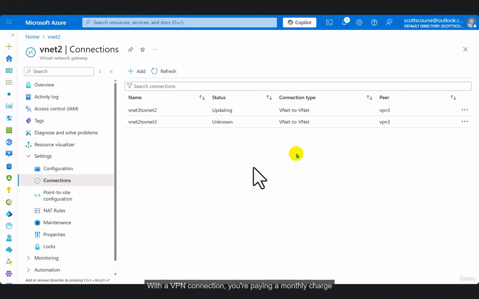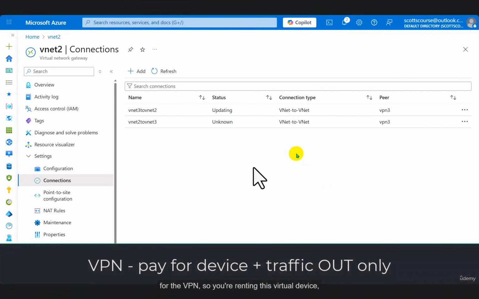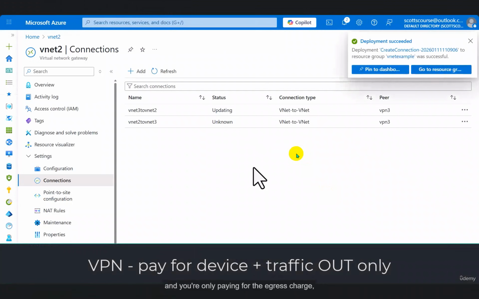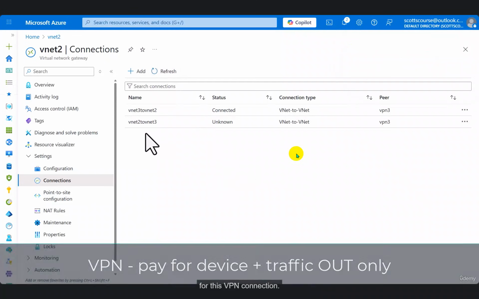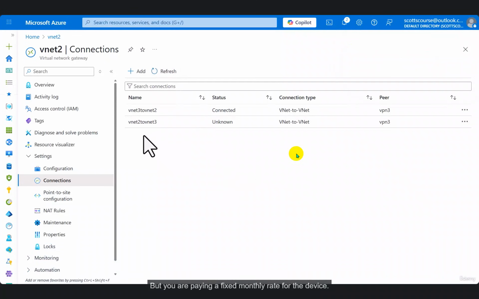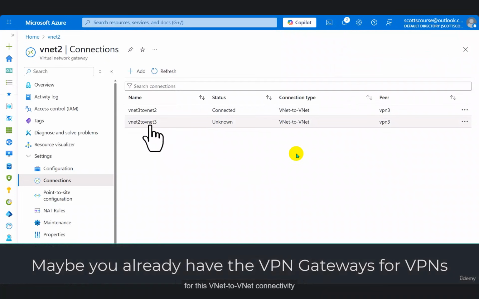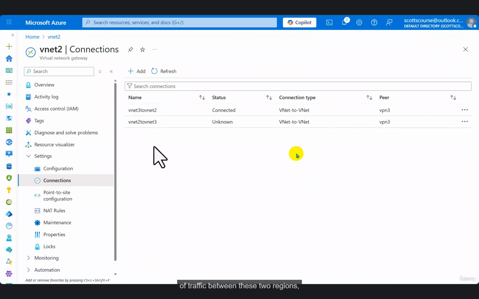With a VPN connection, you're paying a monthly charge for the VPN, so you're renting this virtual device, and you're only paying for the egress charge, not for the ingress charge. So it's effectively 1/2 of the bandwidth rate for this VPN connection, but you are paying a fixed monthly rate for the device. If you already own the devices, let's say you have site-to-site VPNs or ExpressRoute VPNs set up, then you're not paying anything extra for this VNet to VNet connectivity, and you're saving half of the cost. So it's depending on the volume of traffic between these two regions. It could be more cost effective to set up a VNet to VNet tunnel using VPN gateways, and especially if you already have the devices running for other purposes.